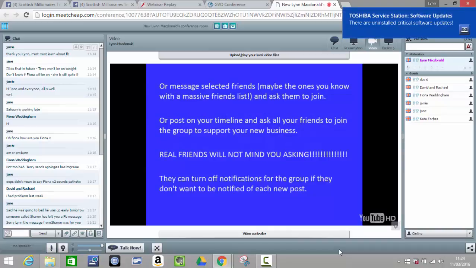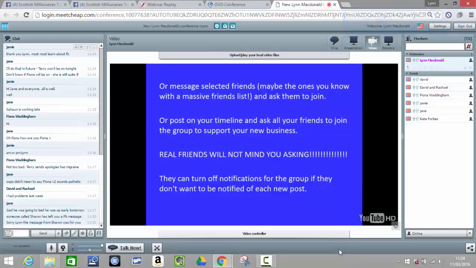Or you could message selected friends, maybe start with the ones you know that have got a big friends list. I've got Facebook friends that have got 2,000 or 3,000 friends on the list. Ask them to join the group actively, to proactively ask to join. Or you could post in your timeline and ask all your friends to join the group and give them the link. I've seen a few people in the online tips group saying that their friends are starting to whinge about all the notifications on their group. A real friend will not mind you asking them to join your group.